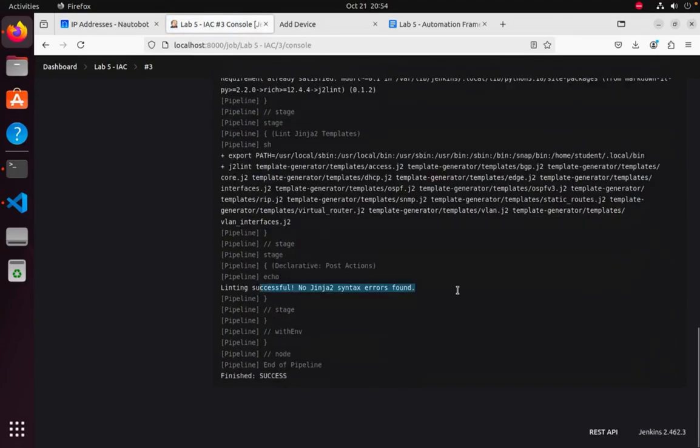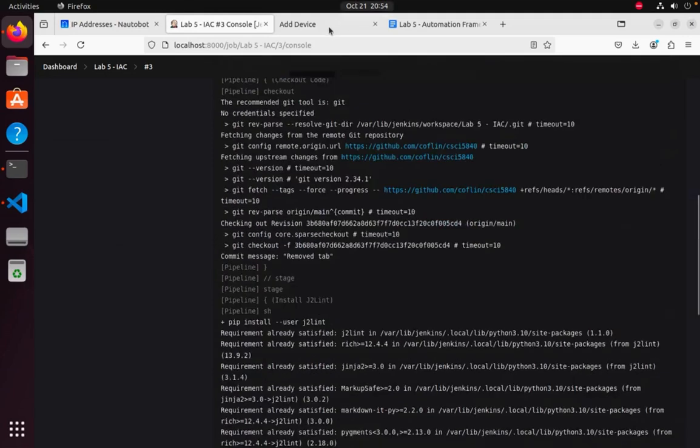And if you see now, there were no syntax errors found. So GitHub and Jenkins are now working fine. Now I'll talk about how I've established infrastructure as code.